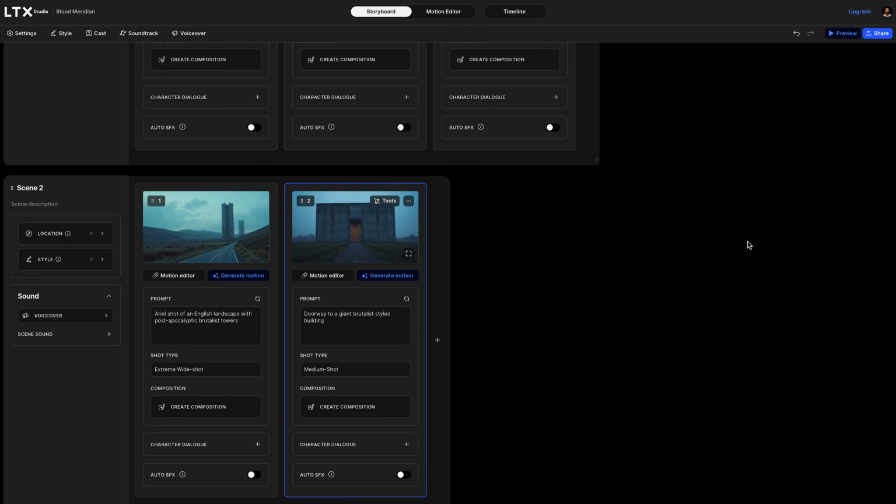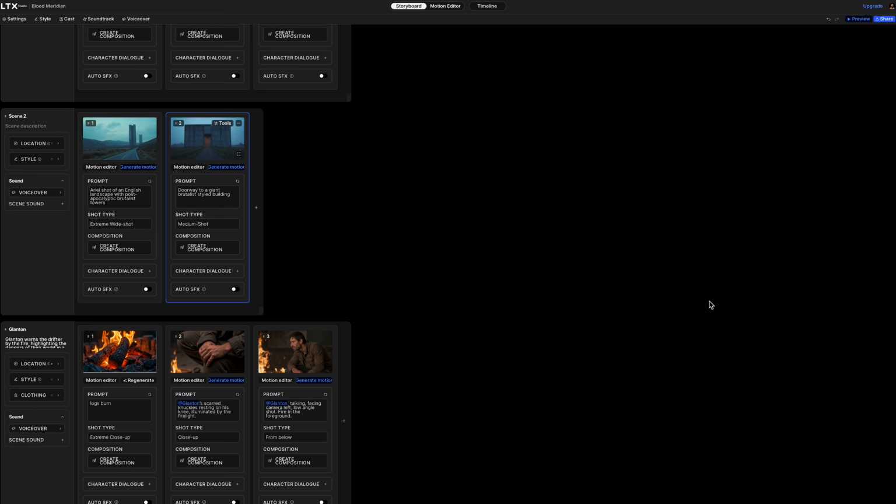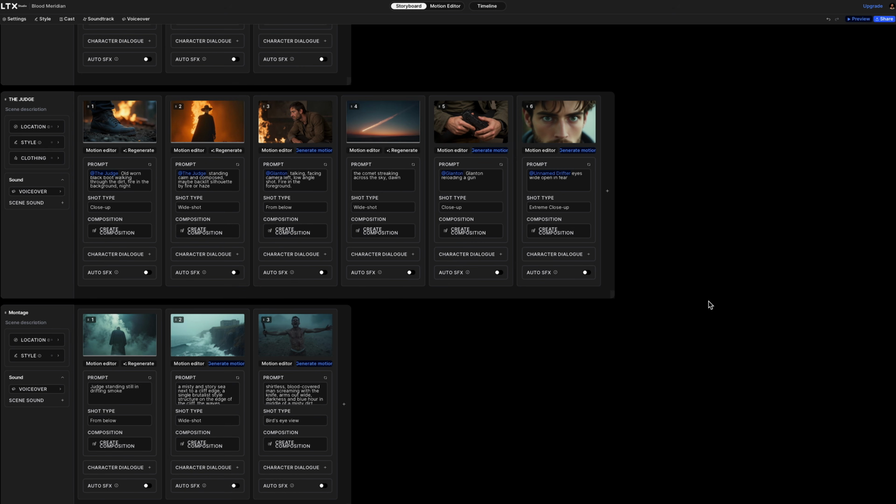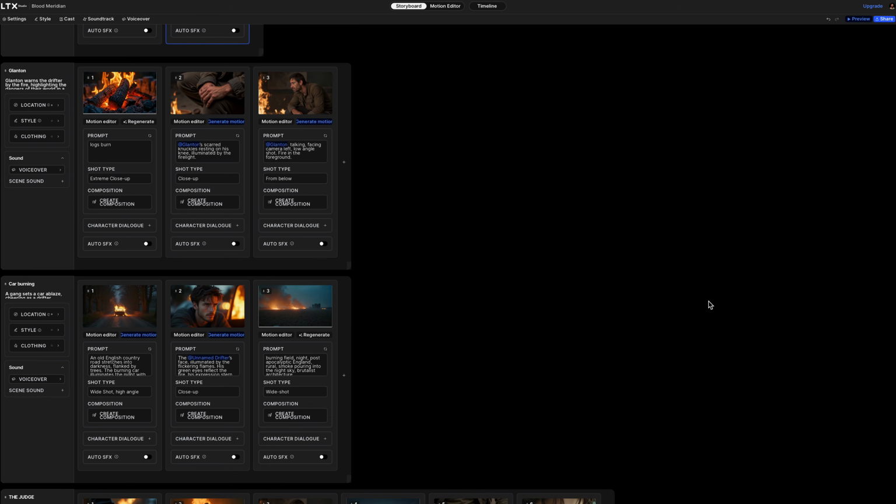These are my final storyboards that I put together for the film trailer. If I zoom out, you can see that each row represents each scene, and you can add as many shots as you want simply by clicking the plus button. So one of the things that I'm really a big fan of when it comes to LTX Studio is they're clearly trying to give you a lot of control over what you're trying to create.